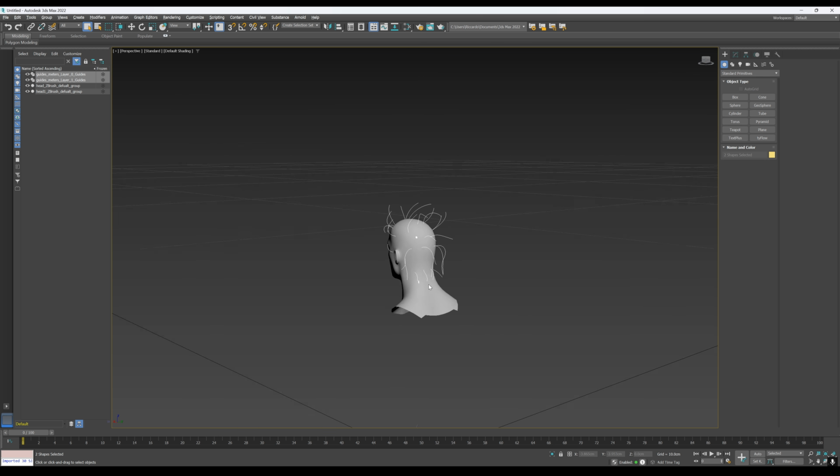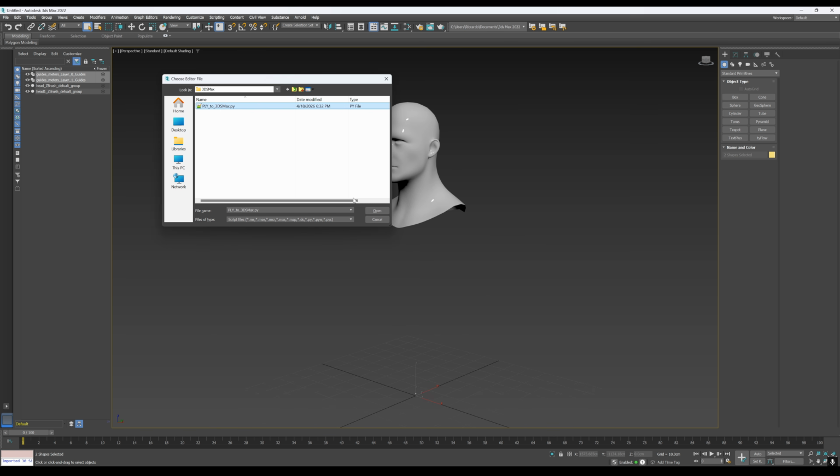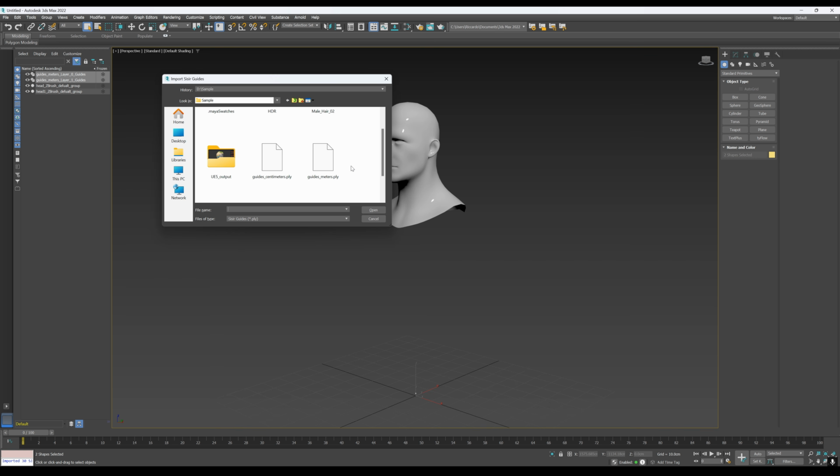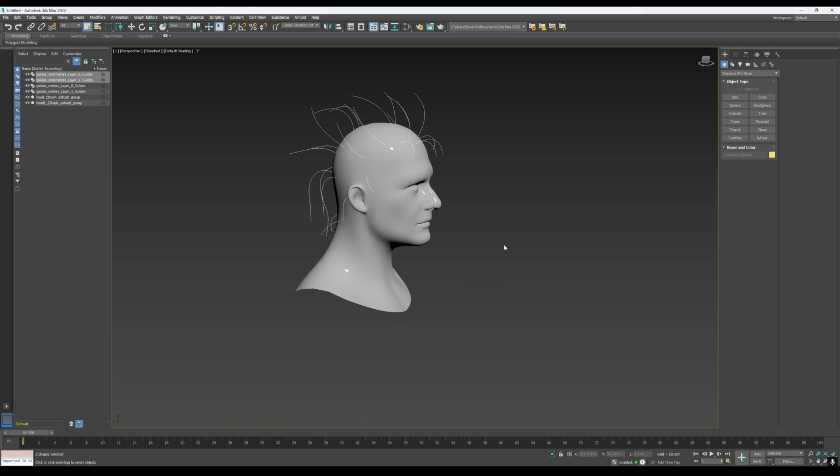If I zoom in, I can see that the guides have been imported as editable splines, so I can later use them as guides for my hair modifier. And then I'm going to repeat the same import operation for the guides in centimeters. And once again, a message confirms that everything has been imported correctly.